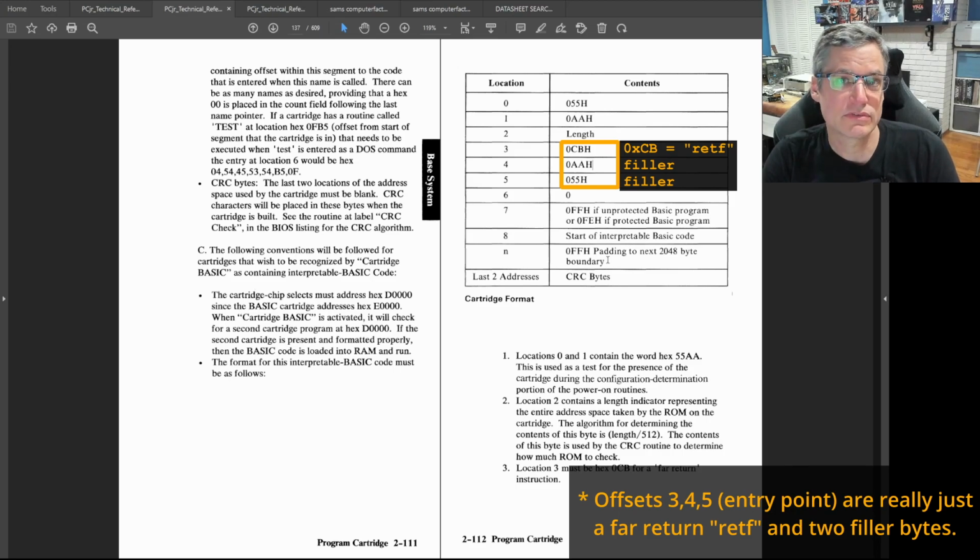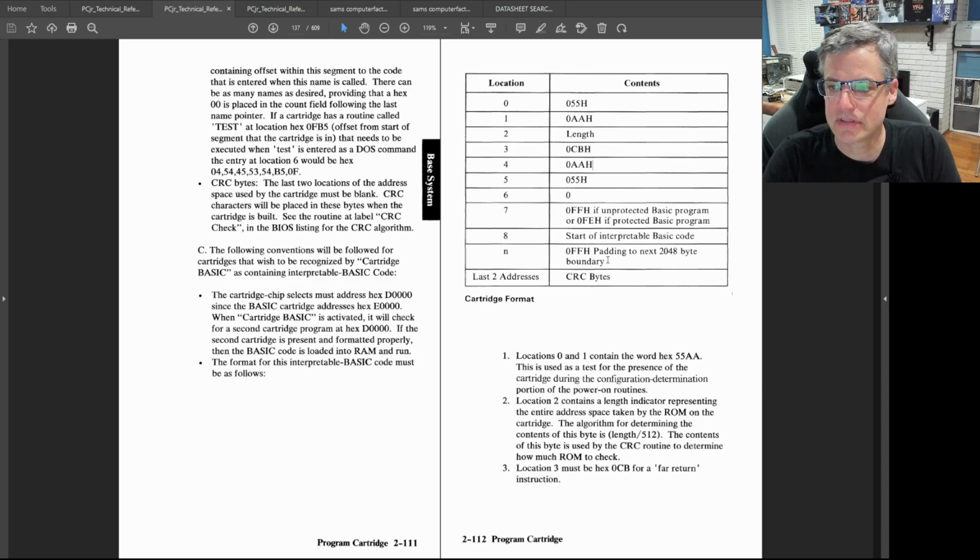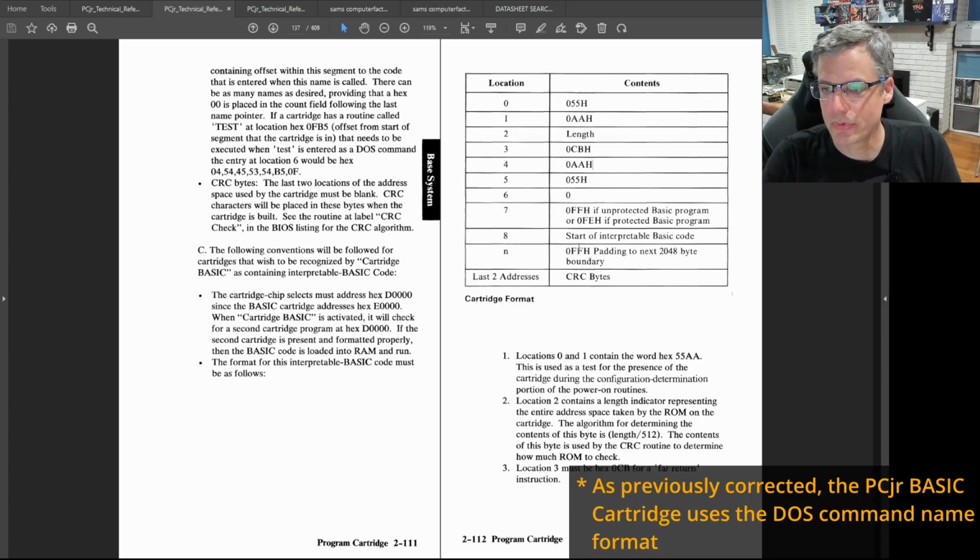But again, if anybody knows more details about this or has ever used it, I'd be curious, so please post a comment. But again, this is not what the cartridge BASIC that comes with the PCjr actually does. It is actually an IPL level program like the first example.